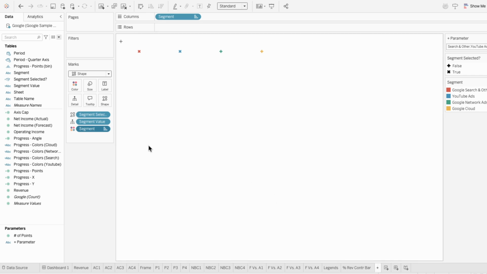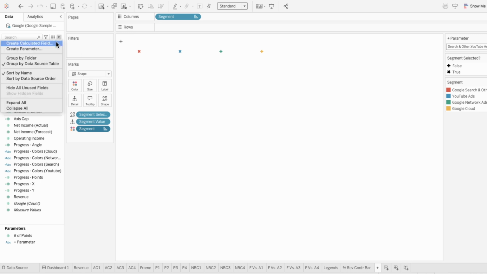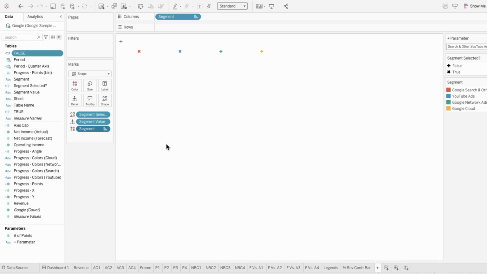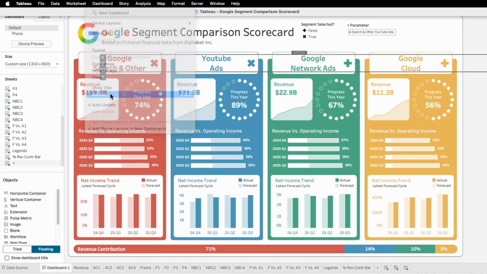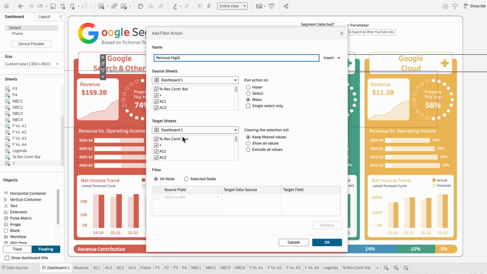This is super easy. We just need to create a calculated field for true with the value true. Then I'll create another calculated field for false with the value false. Then I'll add both of these into the marks. And on the dashboard, I'll use the Dashboard tab again to add an action. But this time I'll add a filter action to remove that highlighting effect.